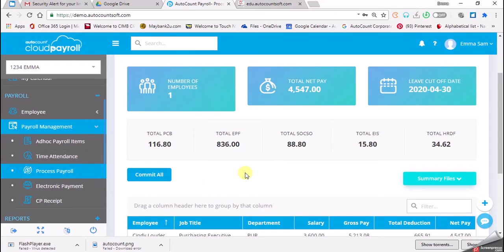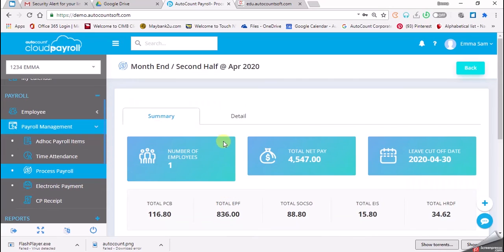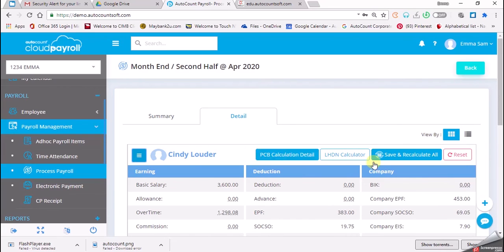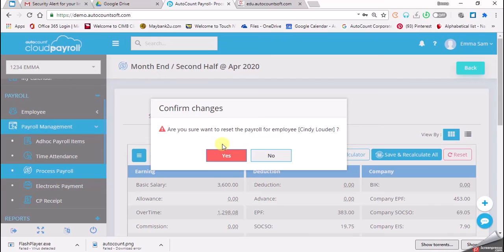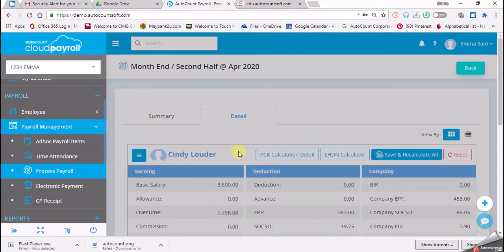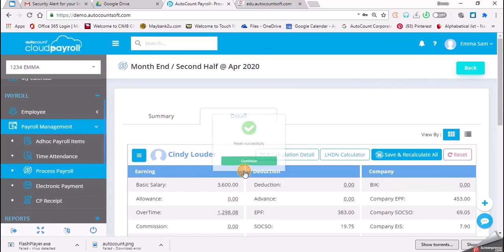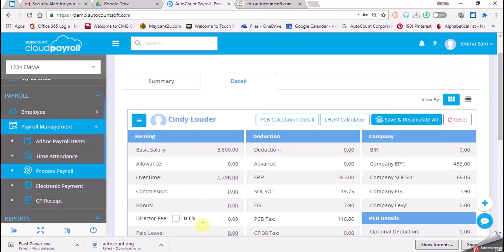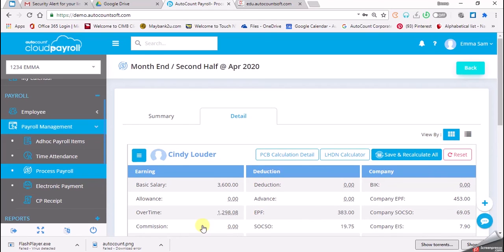After we have processed the payroll, we have done a transaction, so that's why we need to reset. We click on reset. Are you sure you want to reset the payroll for employee Cindy Lauder? Click on yes. You don't need to process over again, you just need to reset. Click on yes, and let's see what changes under commission. Now reset successfully, click on continue. You will see under this commission is empty. It's blank.